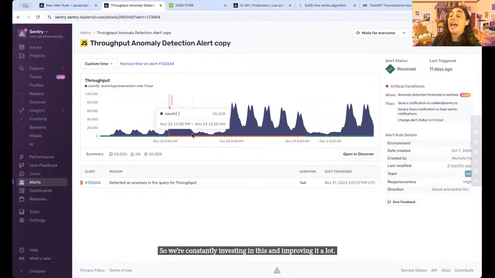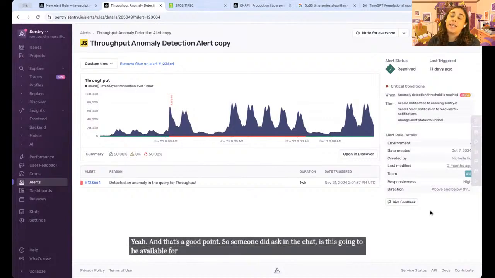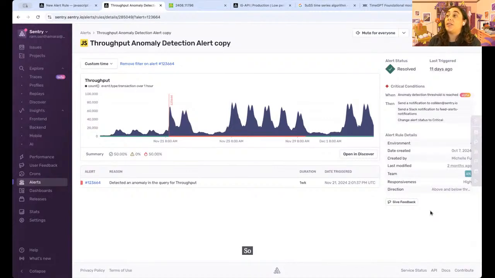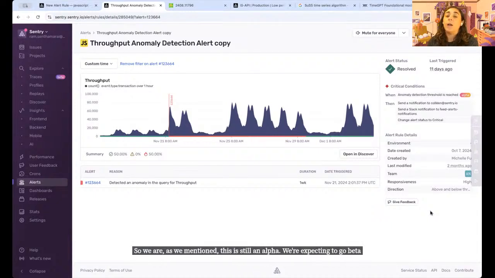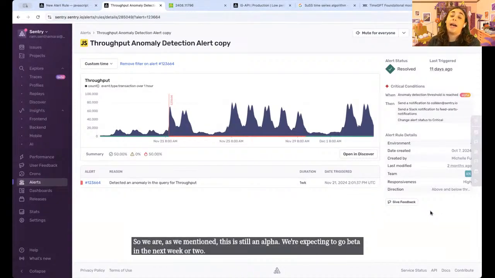Yeah, and that's a good point. Someone did ask in the chat, is this going to be available for all users on all tiers? As we mentioned, this is still in alpha. We're expecting to go beta in the next week or two. And when we are in beta, it will remain free for the majority of users, depending on how your plan is set up with alerts.